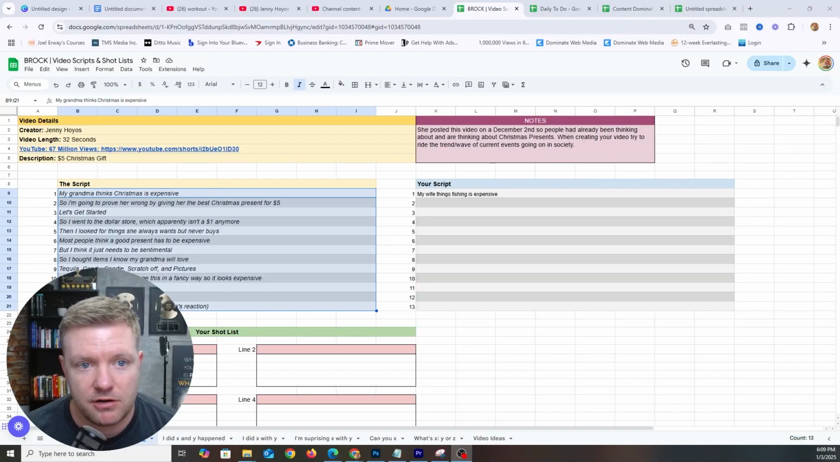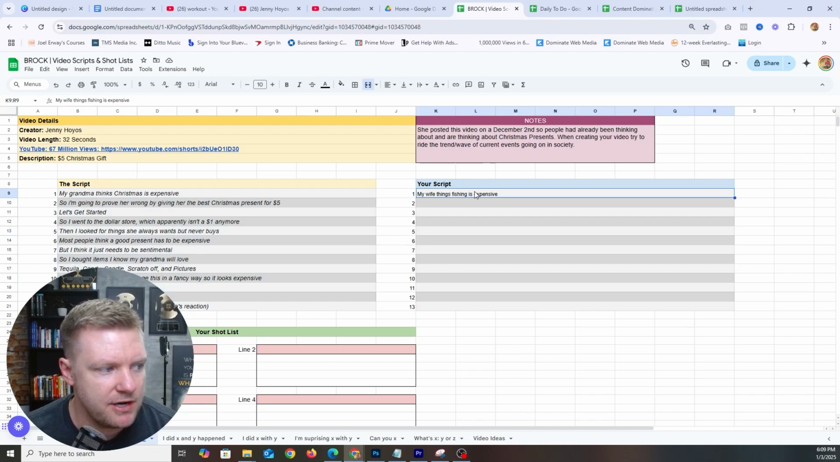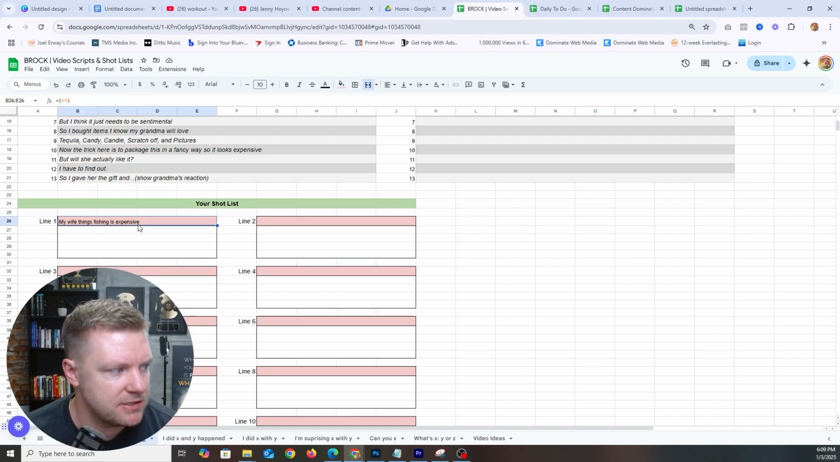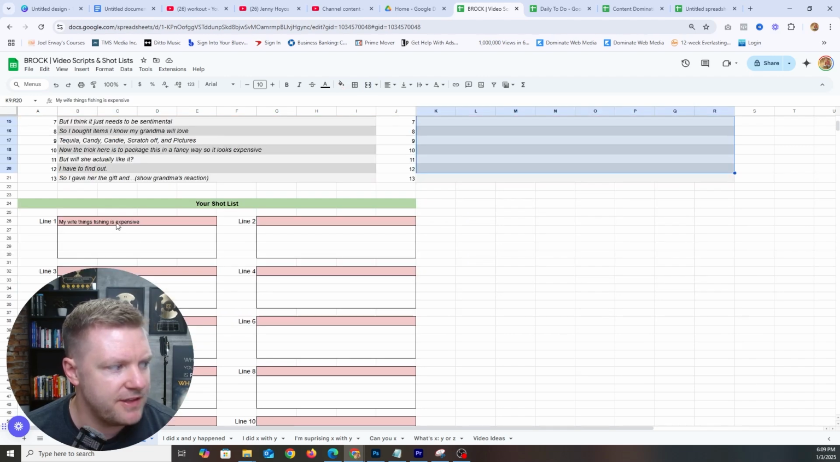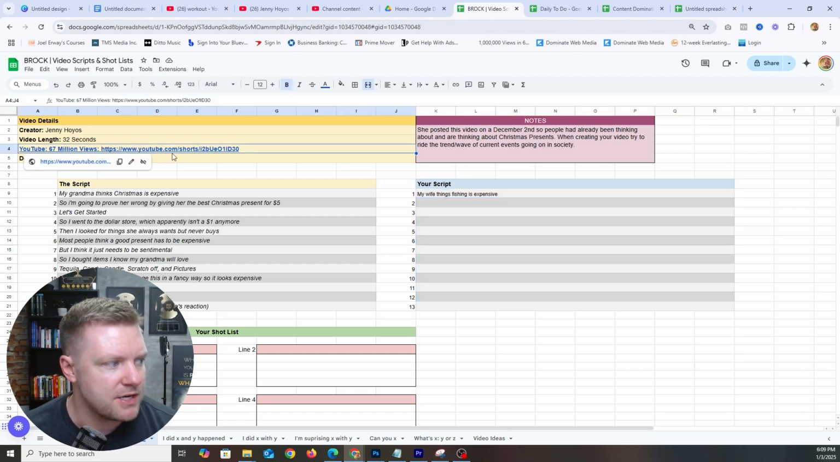Okay, so let me jump in here real quick and show you how we create our shot list. The way we set up our sheets is when you write your script, it actually pushes it down to this line 1 down here. So you can see down here we have a box for each one of our lines. So, "My wife thinks fishing is expensive." There's 2 ways that we create our shot list. One is we would watch this video.